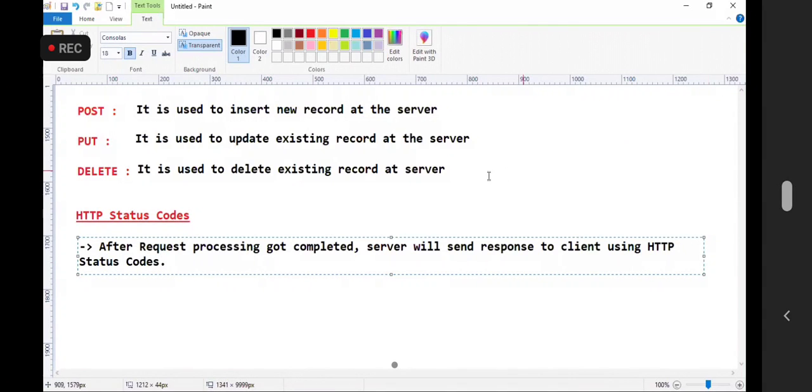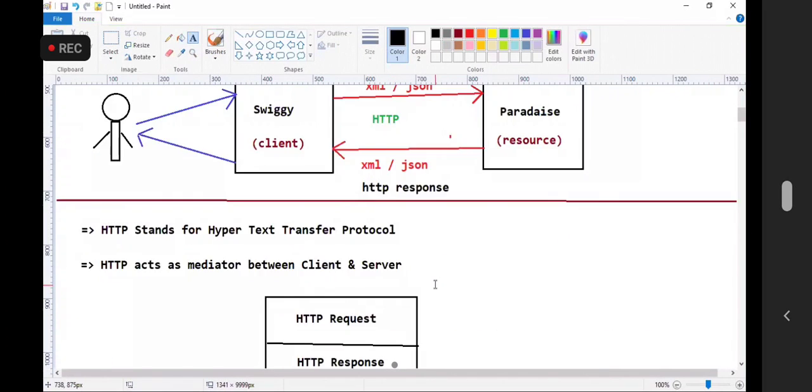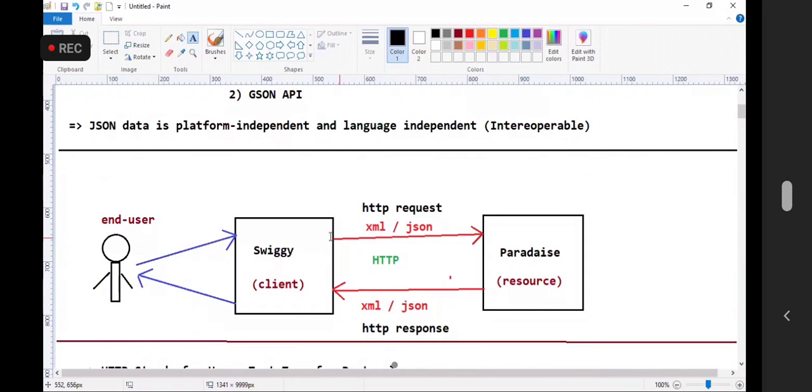Okay, why are we learning the HTTP status codes? Simple example, sir.